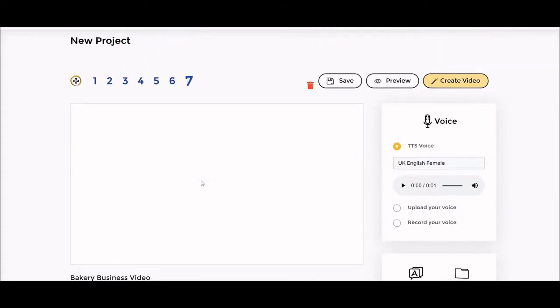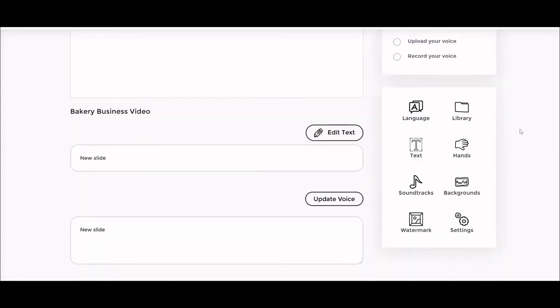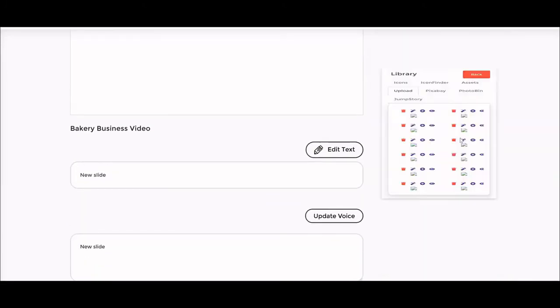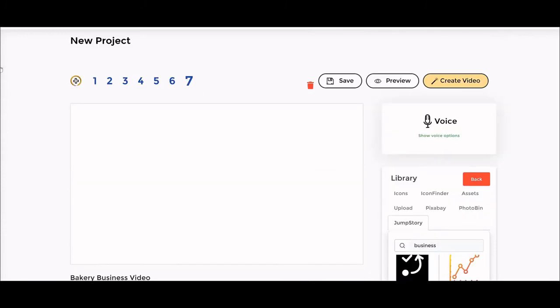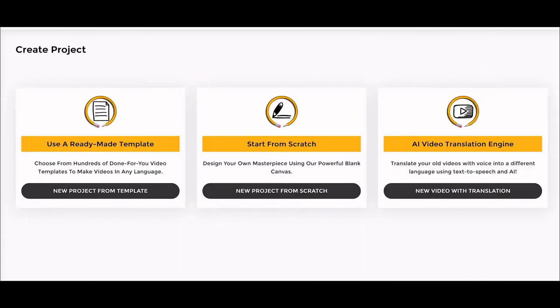One last thing I wanted to show you beyond the library and everything else that we covered so far, which is really powerful, which gives you a lot of flexibility, the background removal and all that stuff that I showed you. A couple of last final cool things I want to show you is the 2 other options that are available, Start from Scratch and the AI Video Translation Engine, both of which use our artificial intelligence translation as well as the machine learning engine.